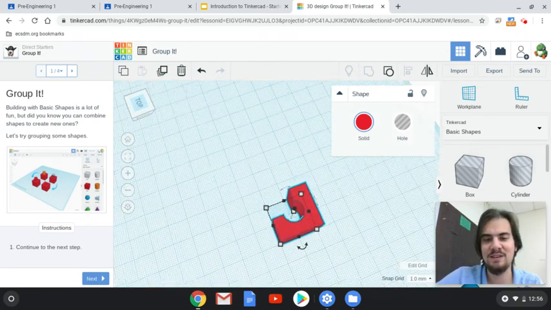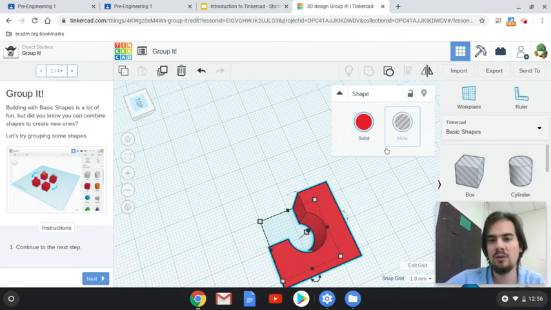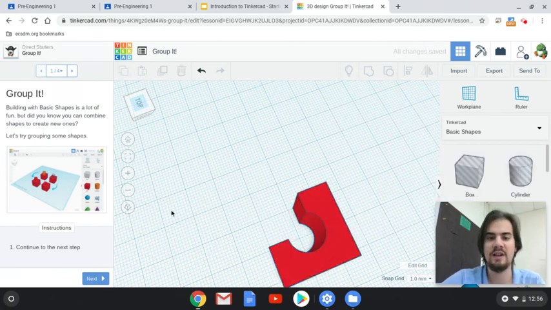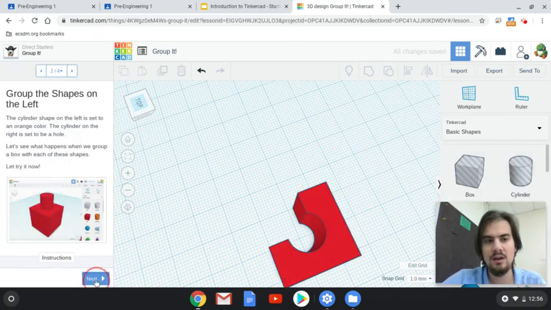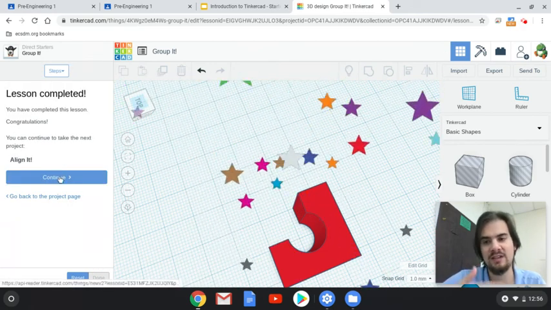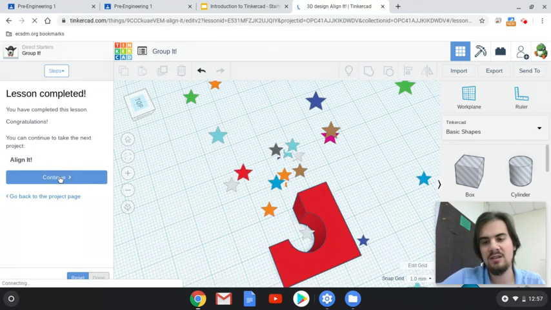Very complicated. But just make sure you know where this button is to turn a shape into a hole. You just select it and it's this big hole button right here. Very important concept. Our final concept, and I didn't do that lesson exactly correct, but hopefully you guys could follow the instructions and hand this in correctly. Lesson completed, continue.